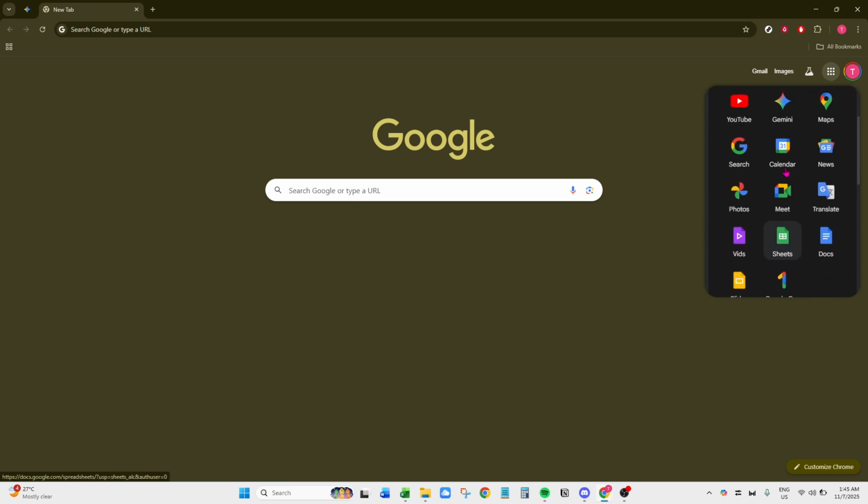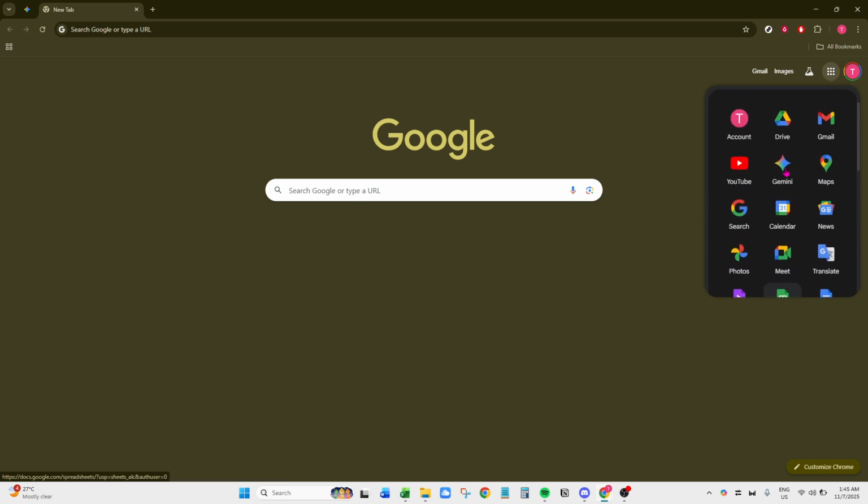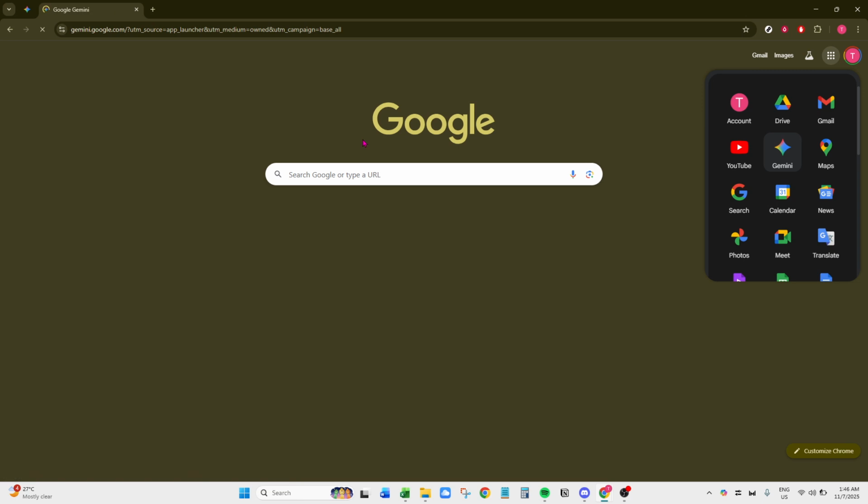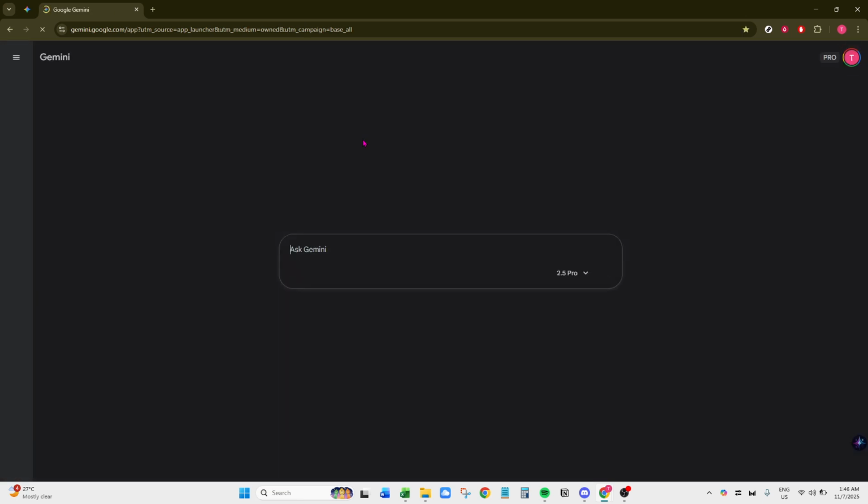From the list of apps featured in this menu, look for Gemini and give it a click. If it's not immediately visible, double-check that you're logged into the correct Google account, as some options might not appear if you're signed into an account without the necessary permissions or subscriptions. Once you successfully click on Gemini, you're almost ready to start.